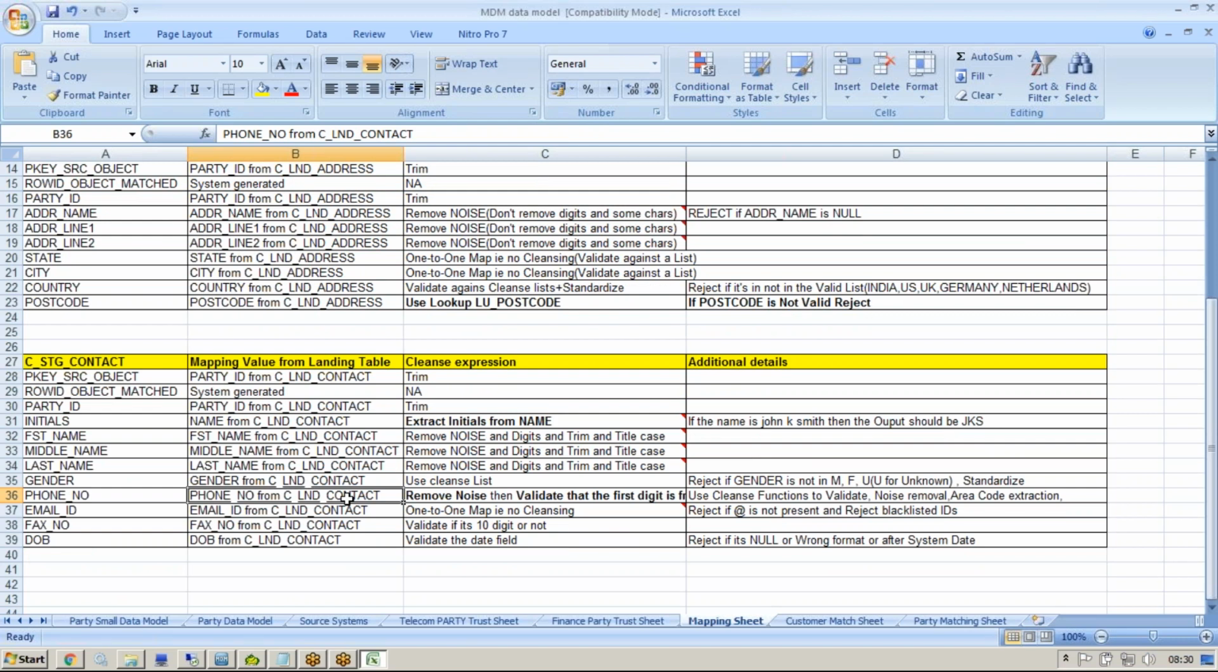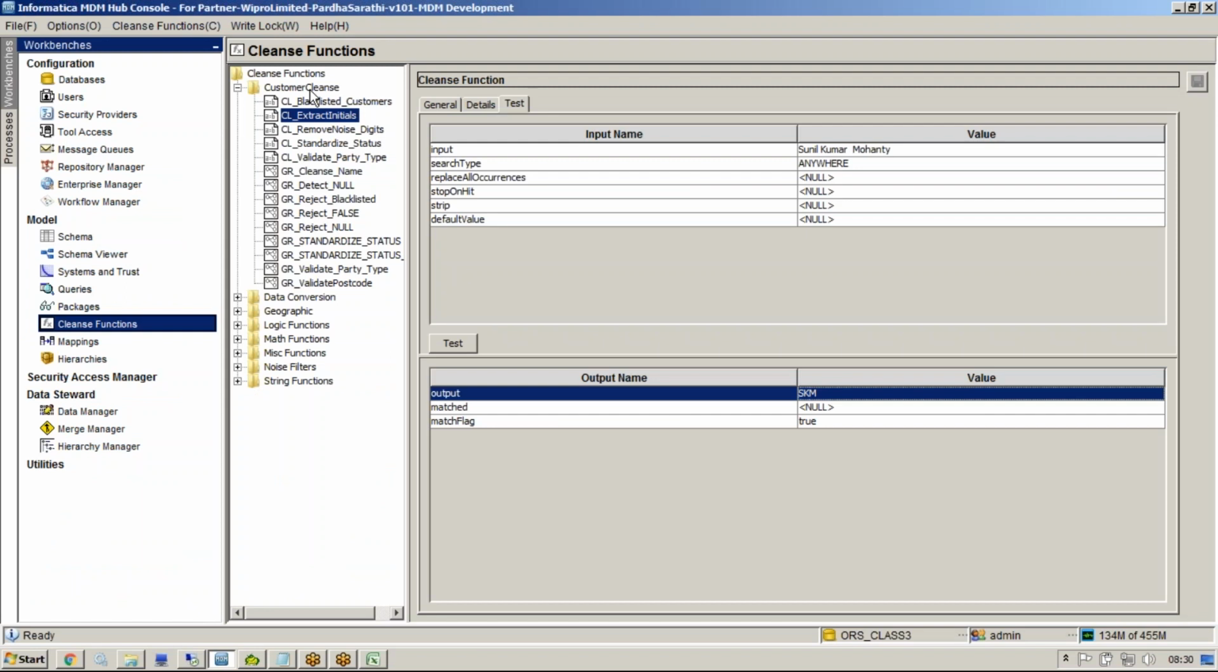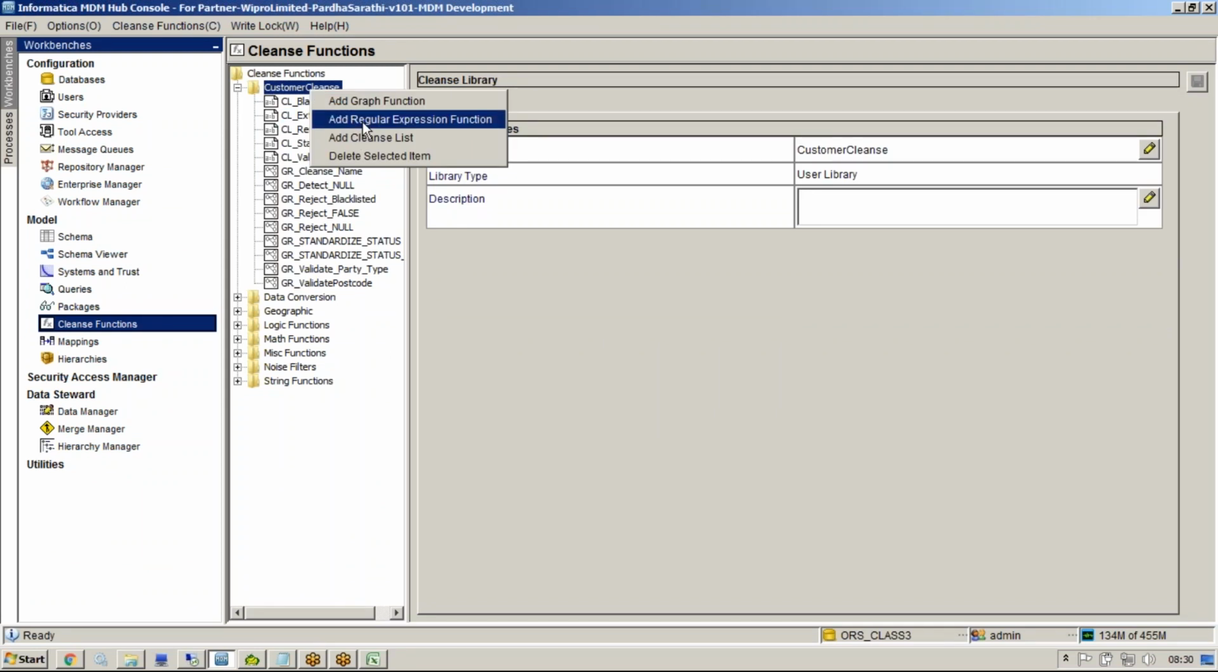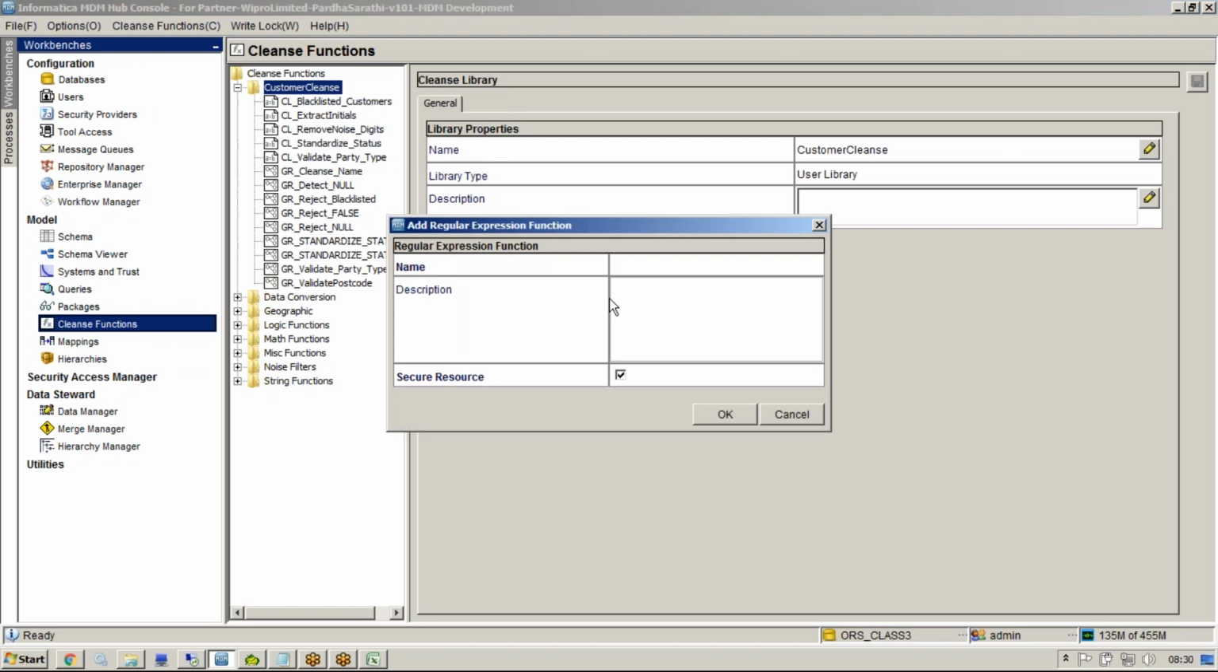And then I have the validation for phone number. The phone number validation depends upon which country you want to validate, you have to write the expression. So you have to use this logic, that is add regular expression function. Okay, let's say add it, then rx validate phone number.